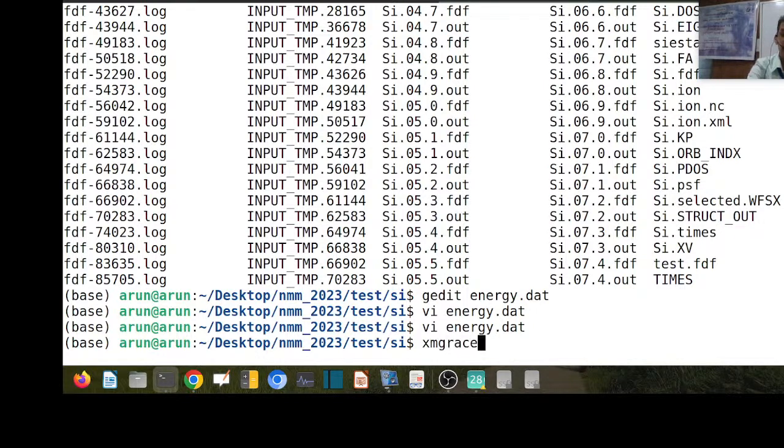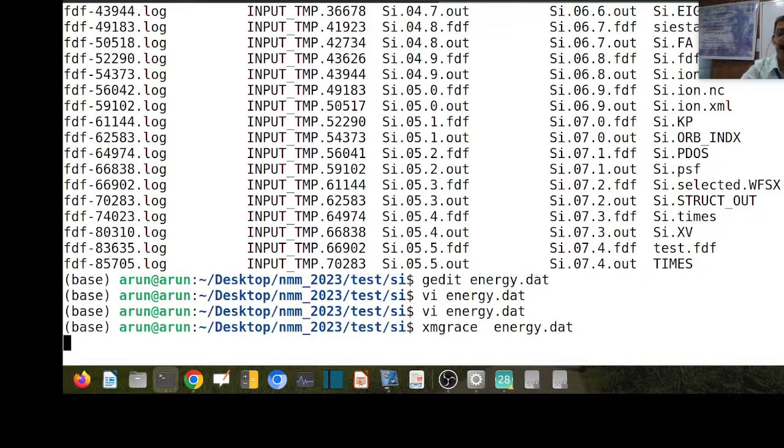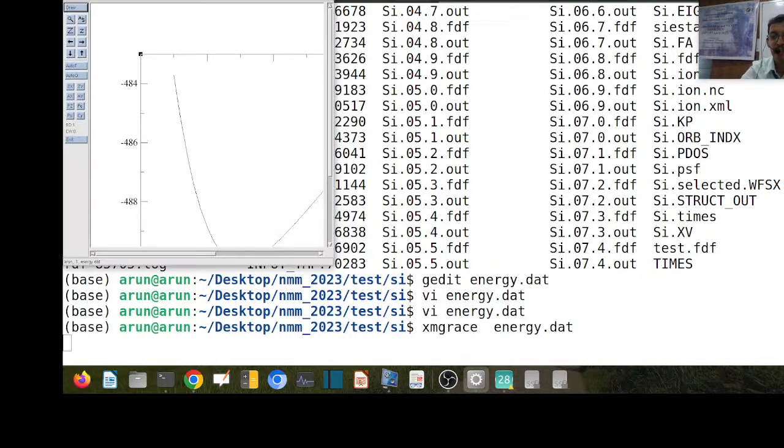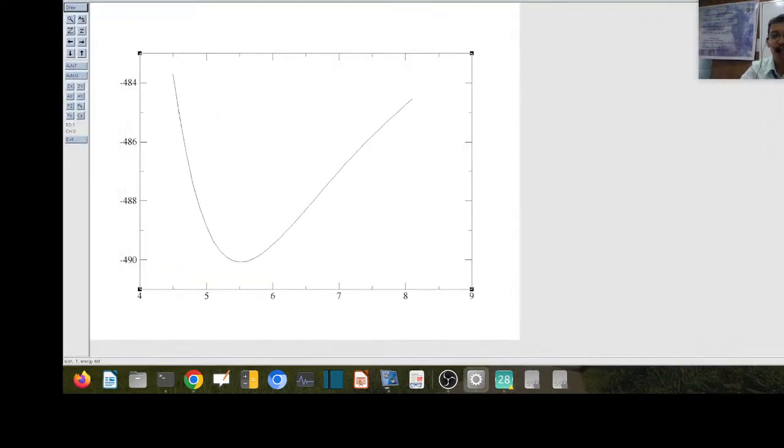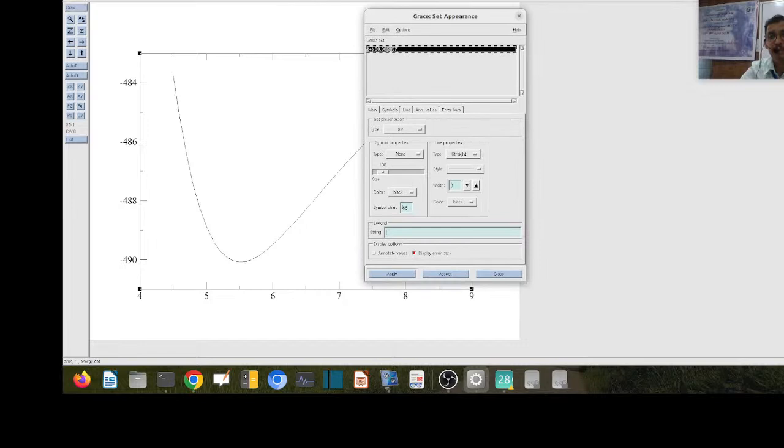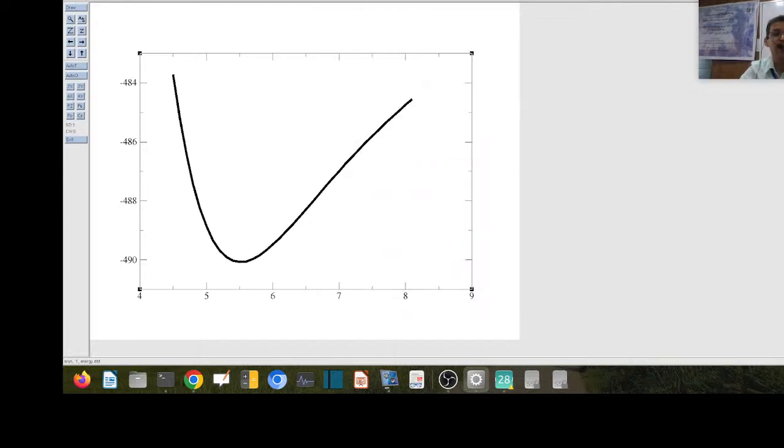I am using XMGrace to plot energy.dat. So this is the plot which I am getting. Let me make it more bold. This is the total energy of the system.